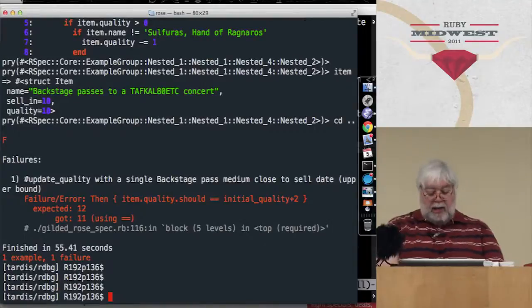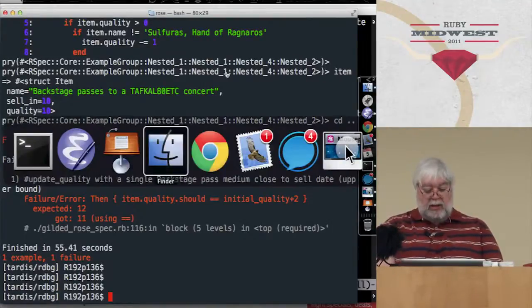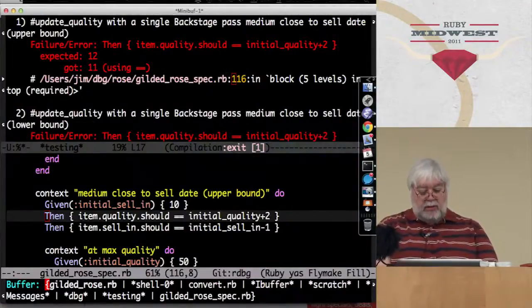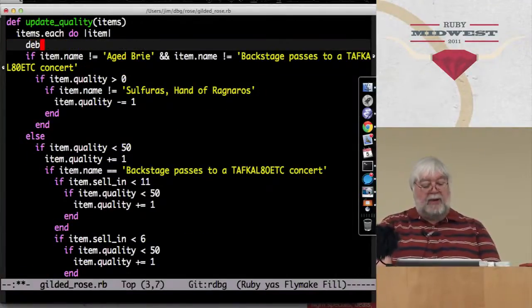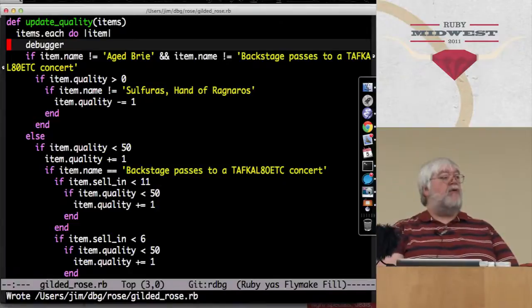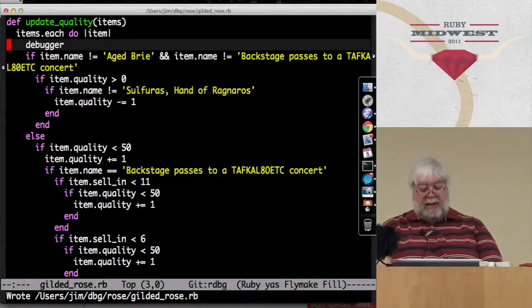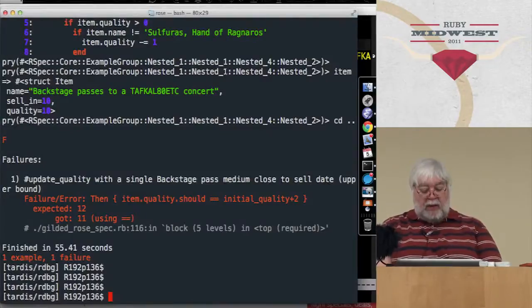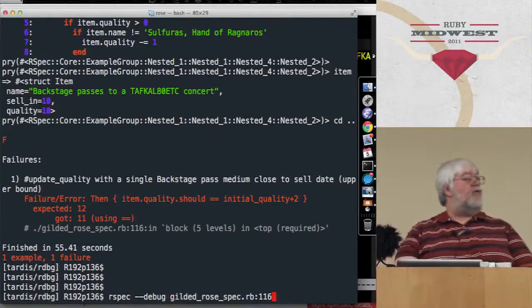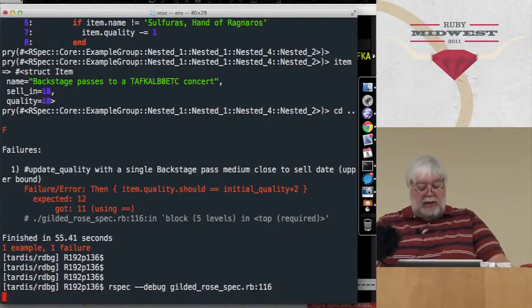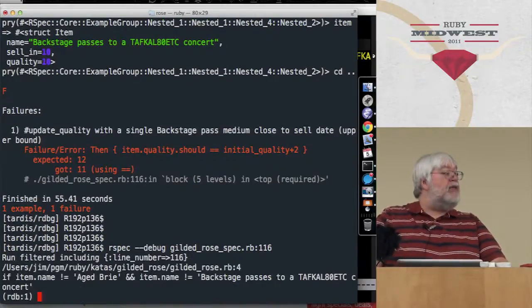Get out of pry. Let's go back to here, and instead of saying pry, let's say debugger. This is how you invoke the debugger in Ruby. It's simply like that. And then when I run it, here's our spec. I say dash debug on the command line, that will cause our spec to load the debugger for me. Then when I run it, bam, now I'm in the debugger.